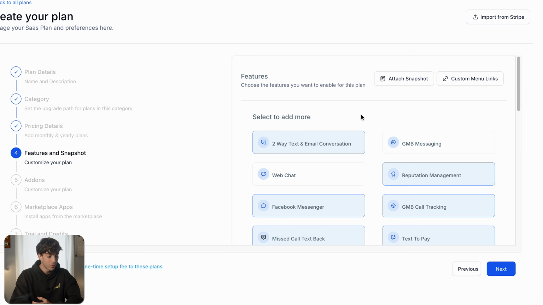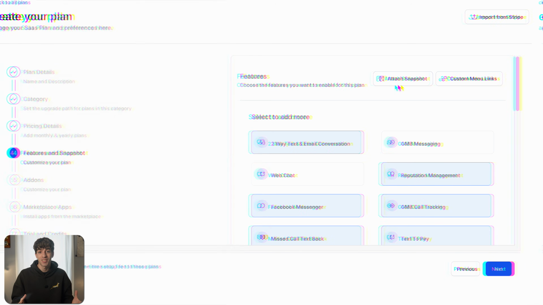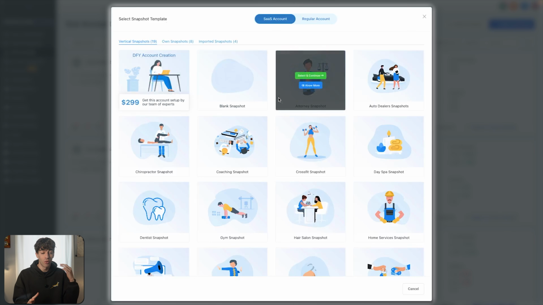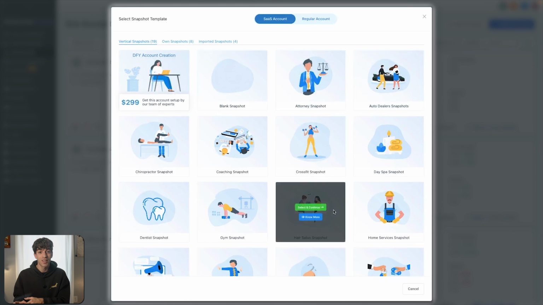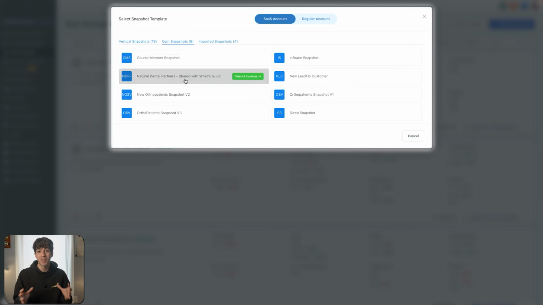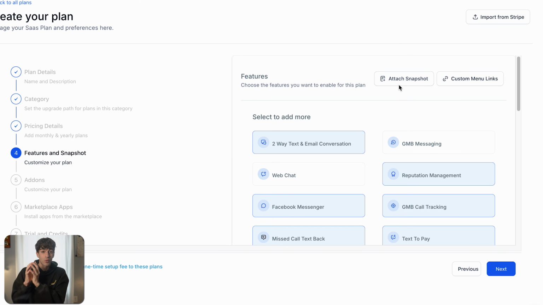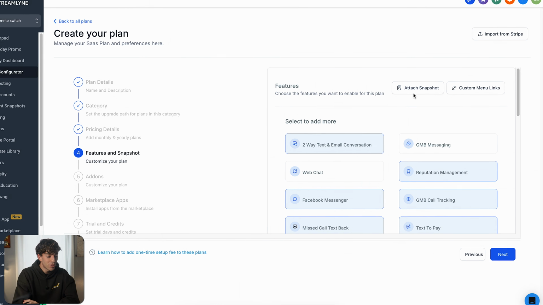If you scroll back to the top, you'll see this button allows you to attach a snapshot. So a snapshot is a pre-built asset that can include anything from a sub account like your automations, email, SMS campaigns, dashboards, and anything else that was customized inside a sub account that can be saved as a snapshot. And then you can take that snapshot and add it to a SaaS plan. So when a client signs up to that plan, that snapshot will automatically be pushed into their account. So click on attach snapshot if you want to include one.